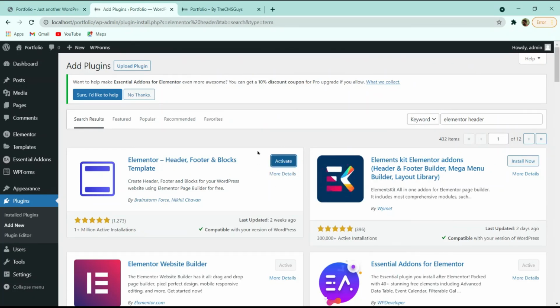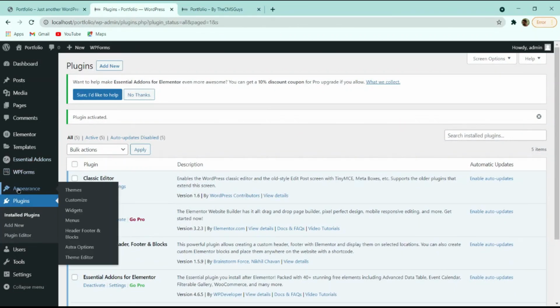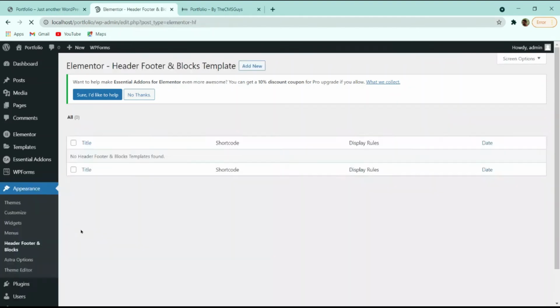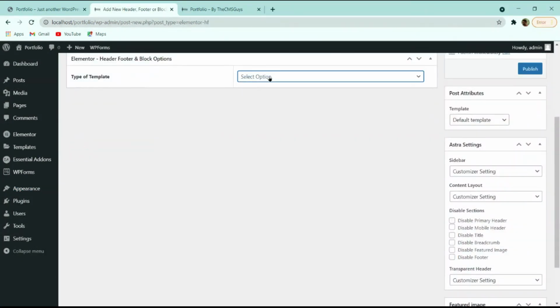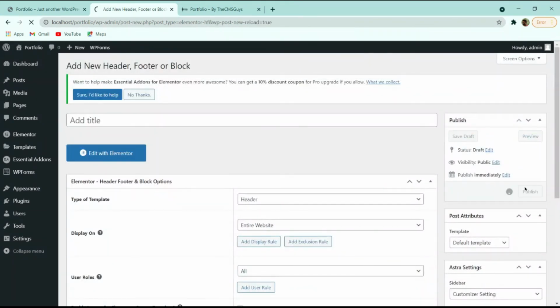Now you can see that this plugin is installed. I will simply click on the Activate button to activate this plugin, and after activating it, you can hover over Appearance, and you can see a new menu, Header, Footer and Blocks. Simply click on that one, and here you can add a new header or new footer to your website. I will click on Add New, and for the type of template I want, I will select header, and for Display On, I will select the entire website, and for user role I will select all, and then I will click on publish.